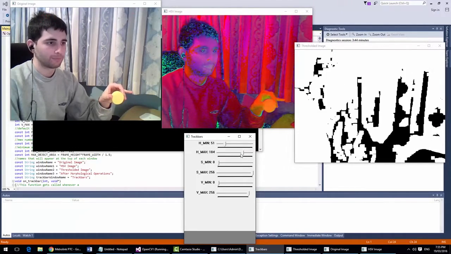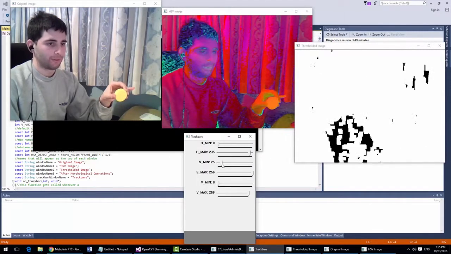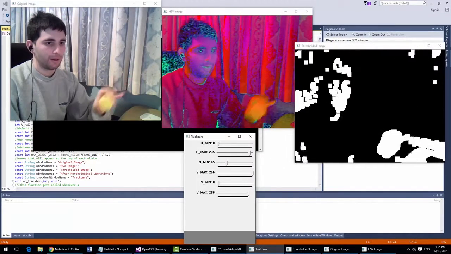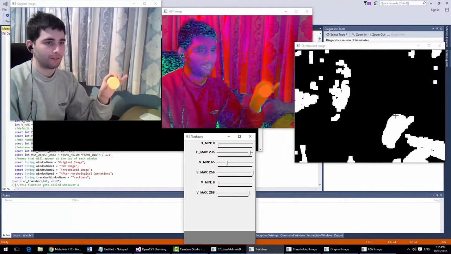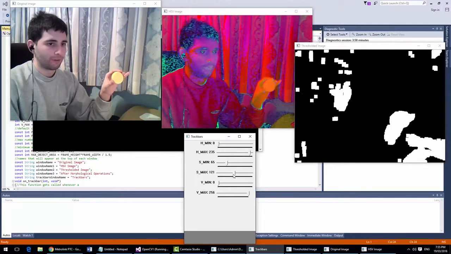Okay, so it's down here somewhere. Maybe we should start with this value. I'll start with something else. Okay, it's somewhere around here. See, that's my hand and there's this object. And my hand and the object are pretty much the same color now in this HSV frame.